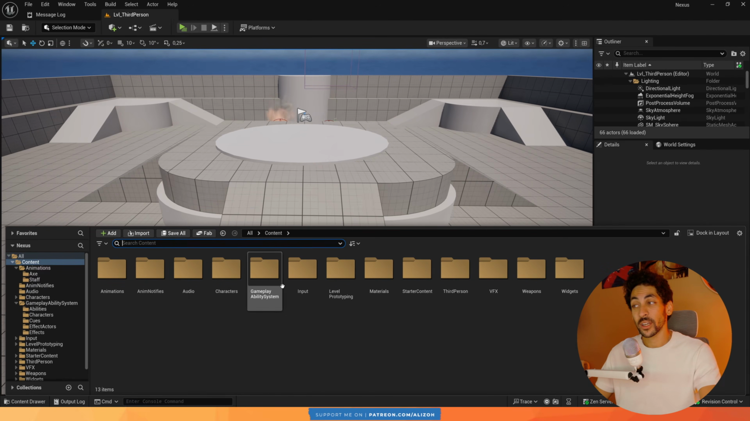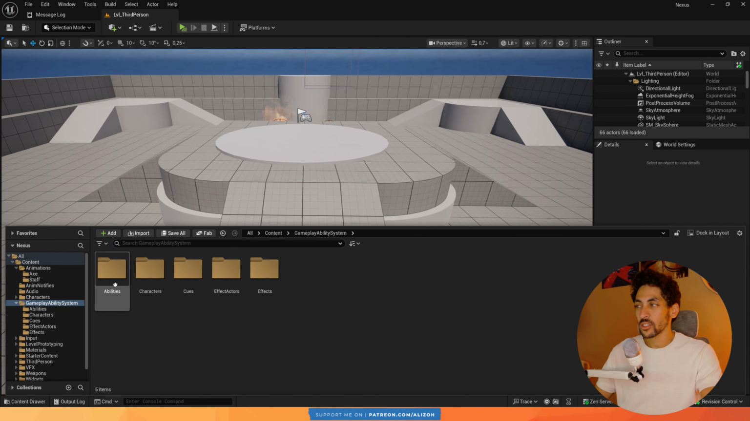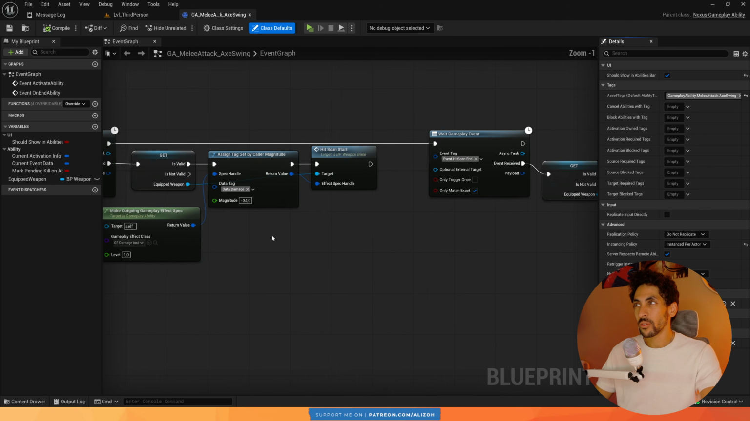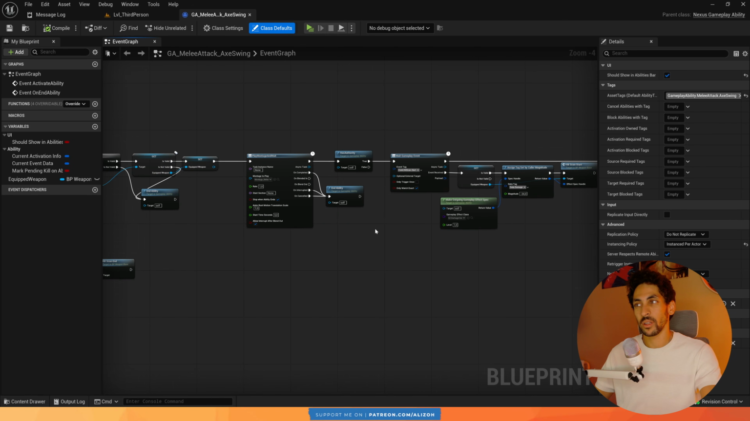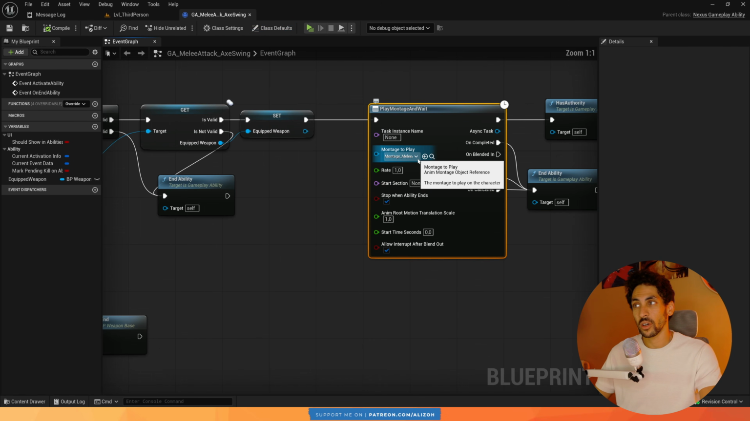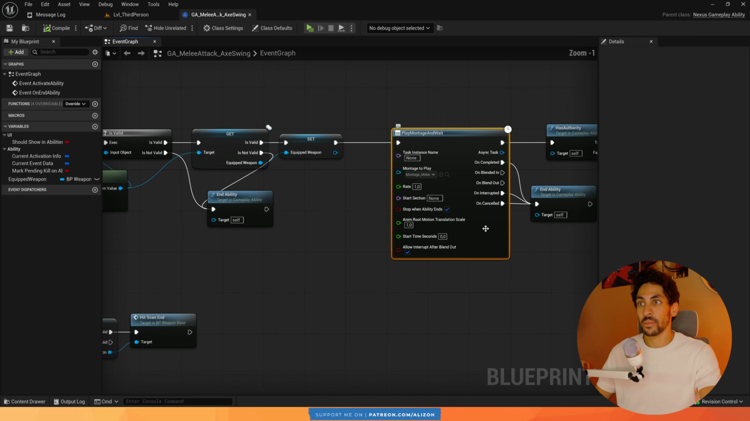Alright, we first want to start by creating our base melee ability that all other melee abilities will inherit from. And to do that, let's actually take a look at our Axe Swing ability first. There are a lot of things in this Axe Swing ability that we created in the last lesson that aren't specific to this ability. They're just general melee ability stuff, like playing a montage. Probably all melee attacks are going to play a montage.